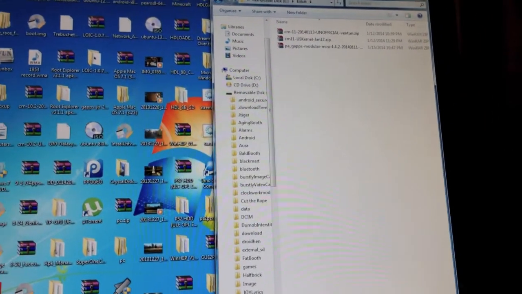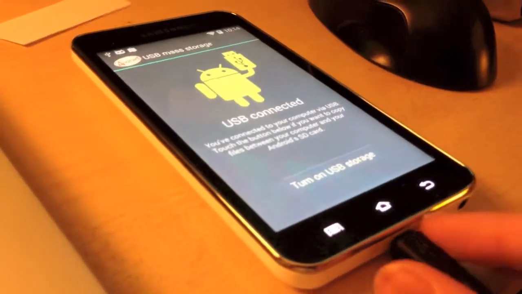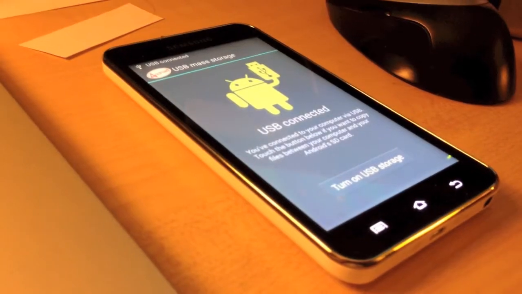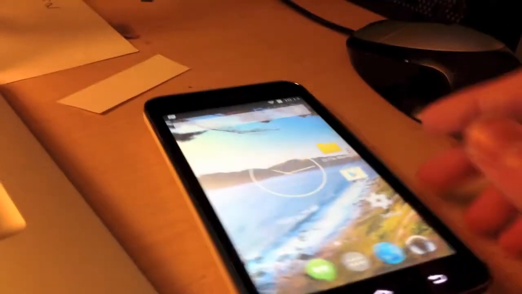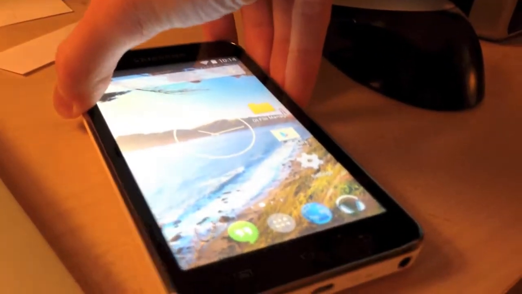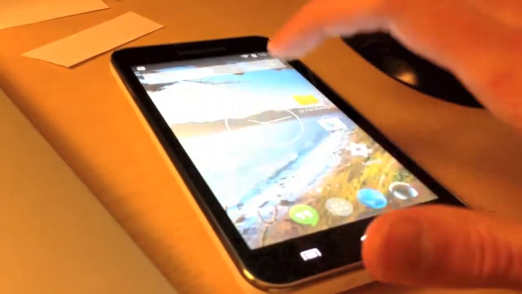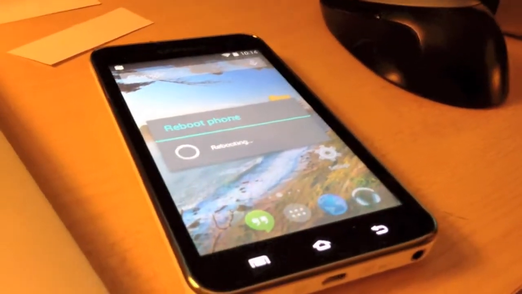So once you do that, you can go ahead and close that. Turn off USB storage to make sure everything's copied. Unplug the device and go ahead and reboot into Clockworkmod Recovery. So I'm going to do that right now.